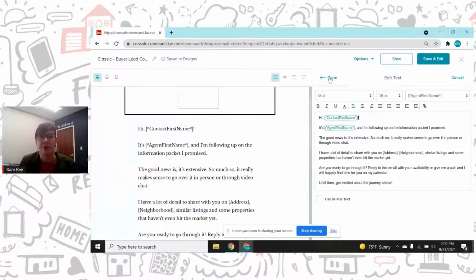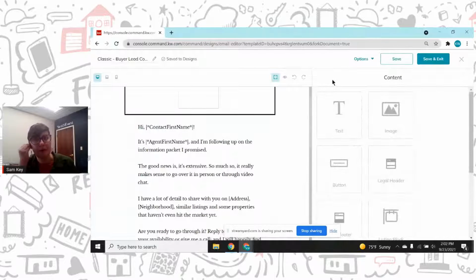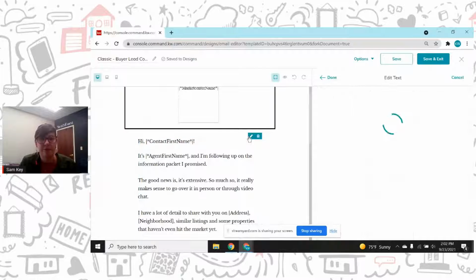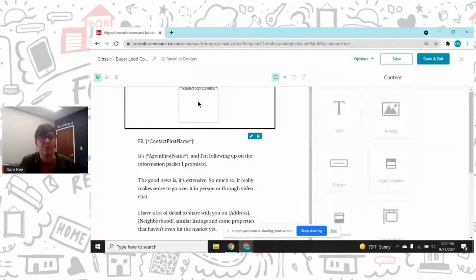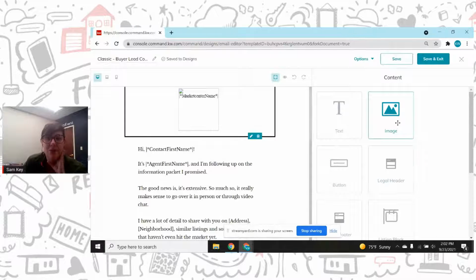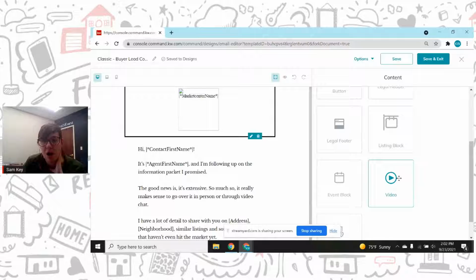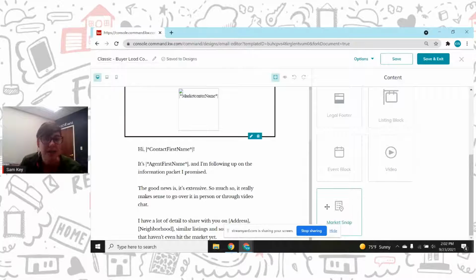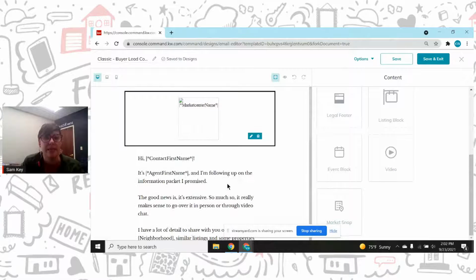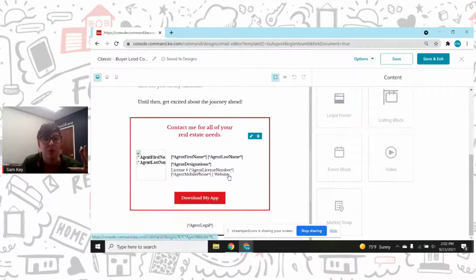Now we're going to hit done. And you do it again. Yep, so cool. You can also add images or a listing block or a video or a market snap into these. You can manipulate them however you want.